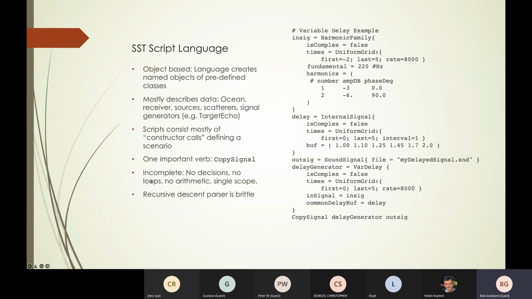Okay. The scripts are mostly these things that construct data in memory. Then there's one important verb in the whole language, copy signal. Very incomplete. It's almost entirely a data description language. No decisions, no loops, no arithmetic, one scope.